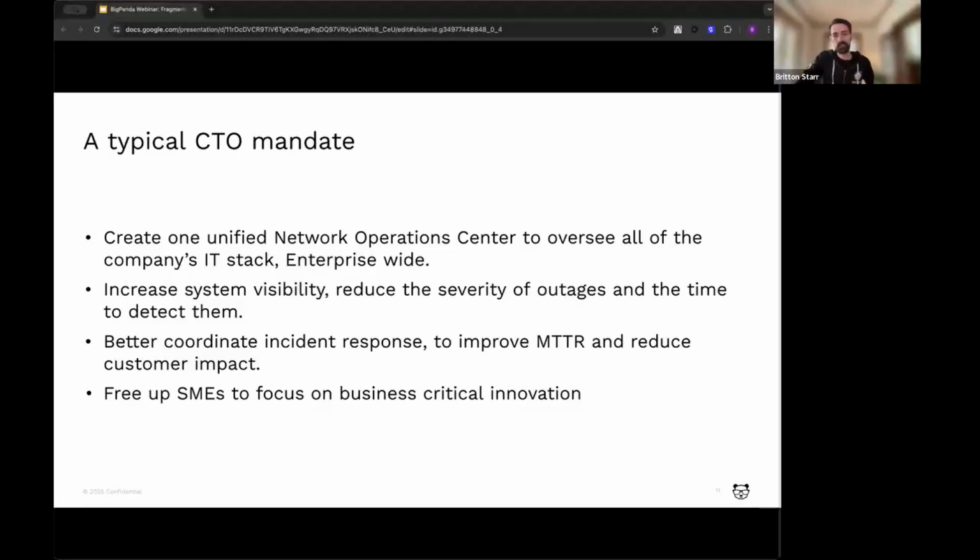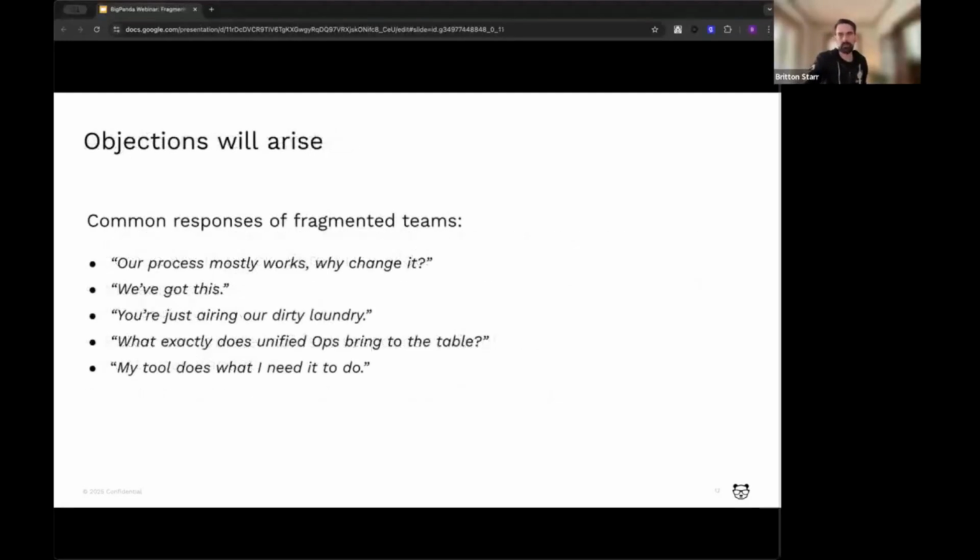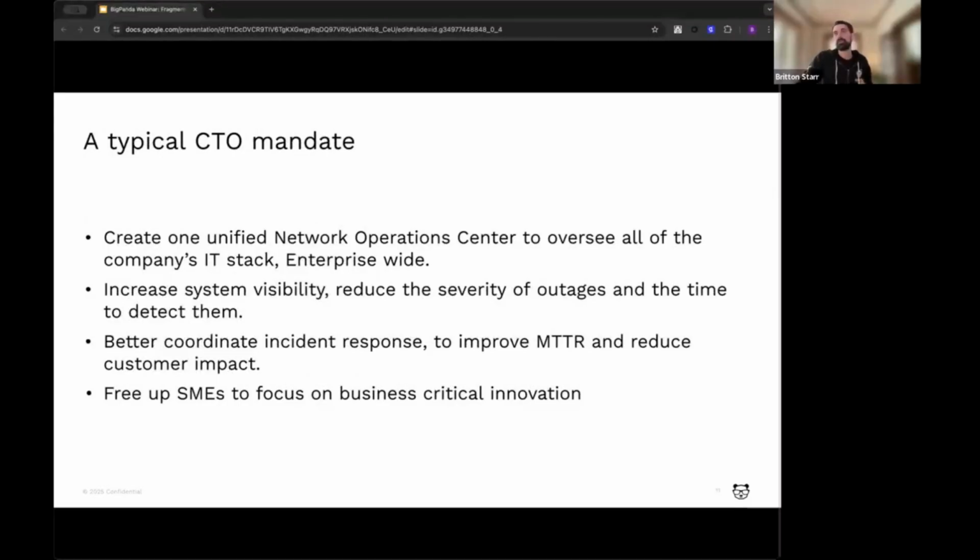The new team was intended to do a number of things: provide a unified operations group, increase system visibility, reduce the severity of outages and the time that it took to detect them. We wanted to better coordinate incident response, to improve MTTR and reduce customer impact. They also wanted to free up our SMEs to focus on business critical innovation. Anyone who's been in operations or IT in general knows how hard and challenging that can actually be with today's fragmented tools and siloed teams.